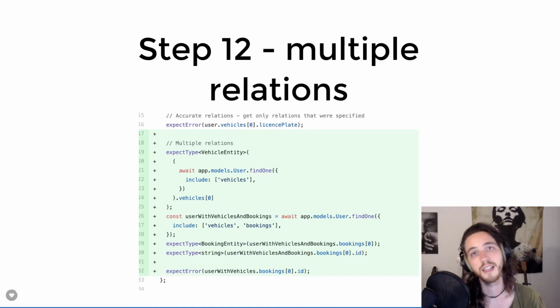Let's go to the next step. We're going to want to implement the multiple relations. Actually it won't be too complex. We have most of the relation logic in place, so you just need to add more stuff, but we have all the concepts already. So, okay, let's get to it.